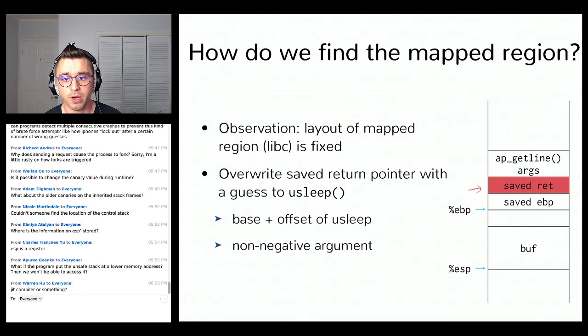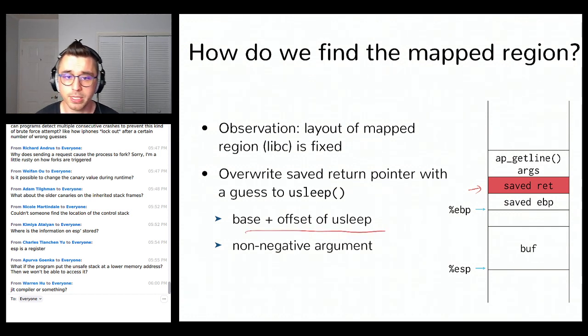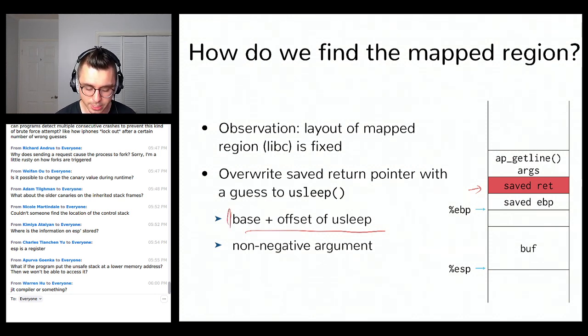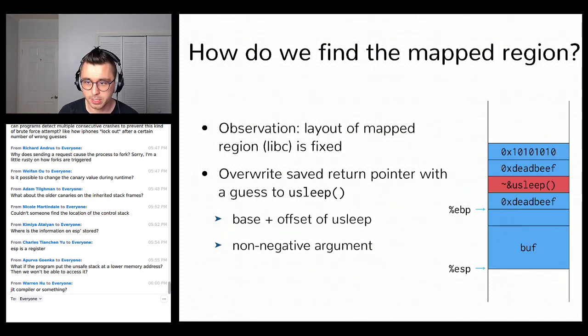And once we figure out whether or not that particular function is actually usleep, then we know from just doing a little bit of arithmetic where usleep is in libc, and then we're going to be able to recover where the base is. Then once we know where the base of this libc region is, we can figure out where system is and carry out our remote shell creation attack. Okay, so let's actually do this.